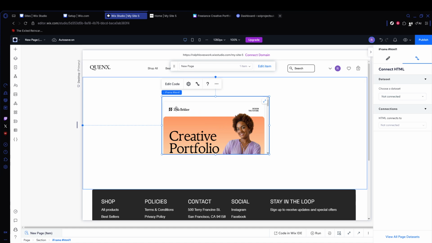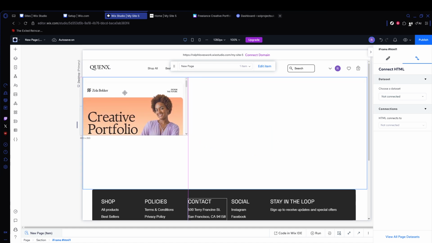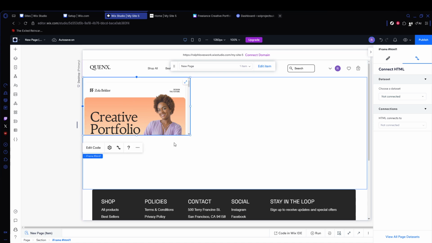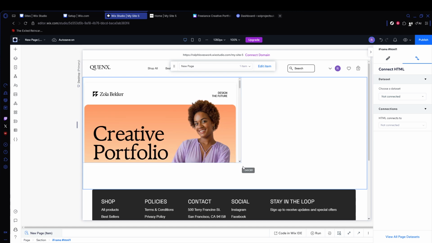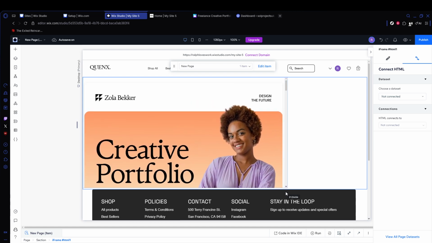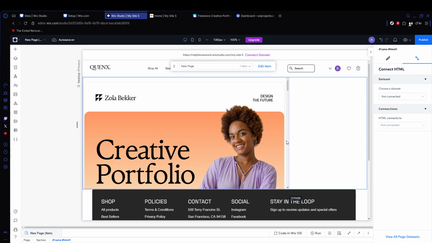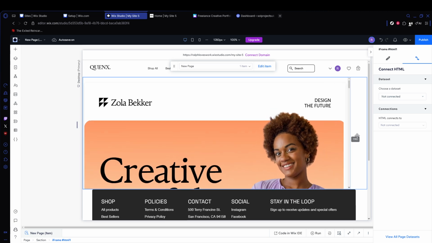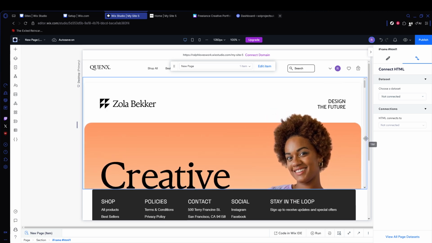When everything looks good, click Preview to see how the Canva template behaves on the live page. Test any links, buttons, or interactive elements to confirm they still work as expected. If something feels cramped, return to the editor and fine-tune the embed size or section height. Once you're happy with it, click Publish to make your design live on your site.